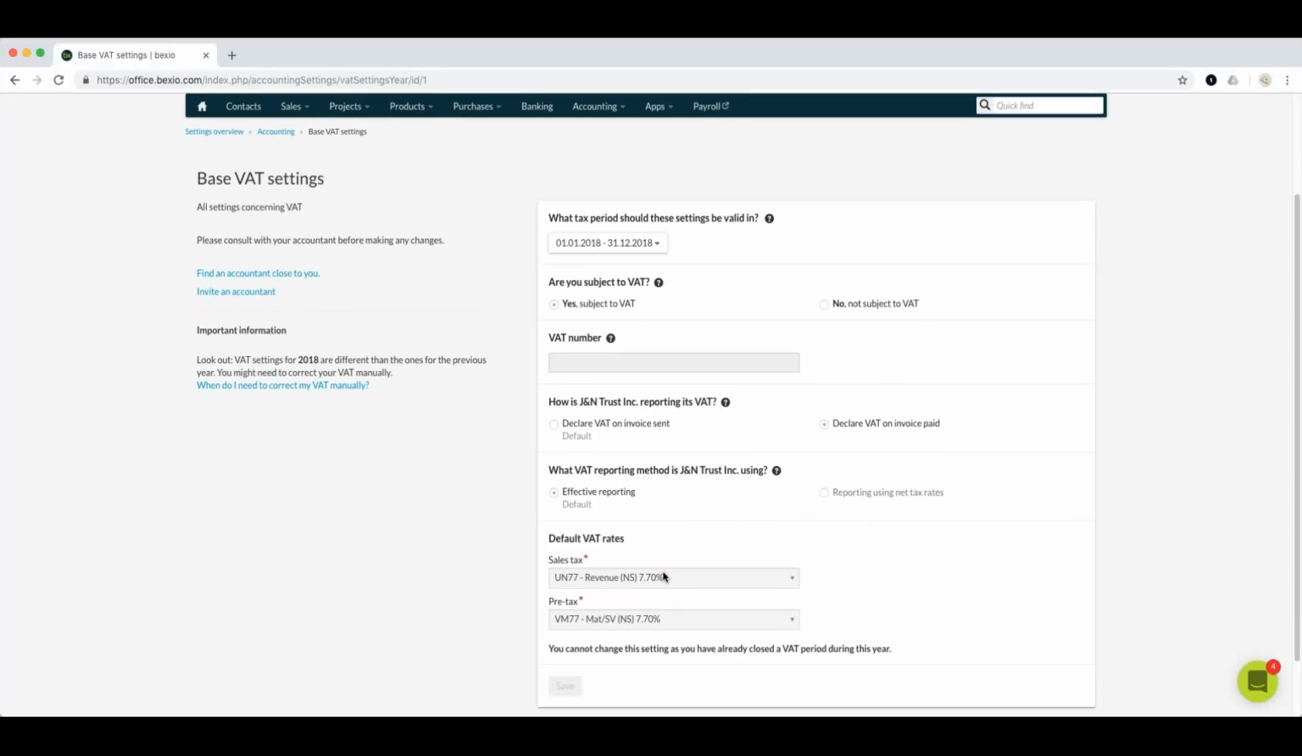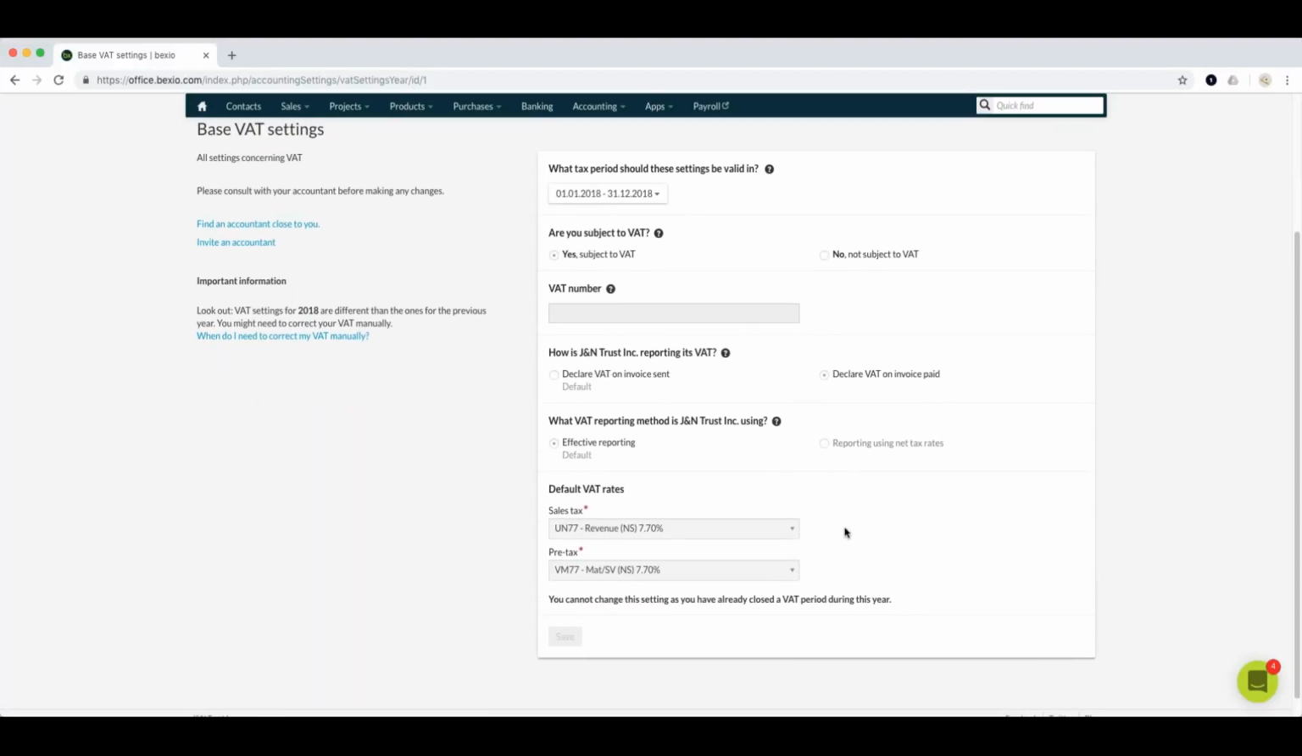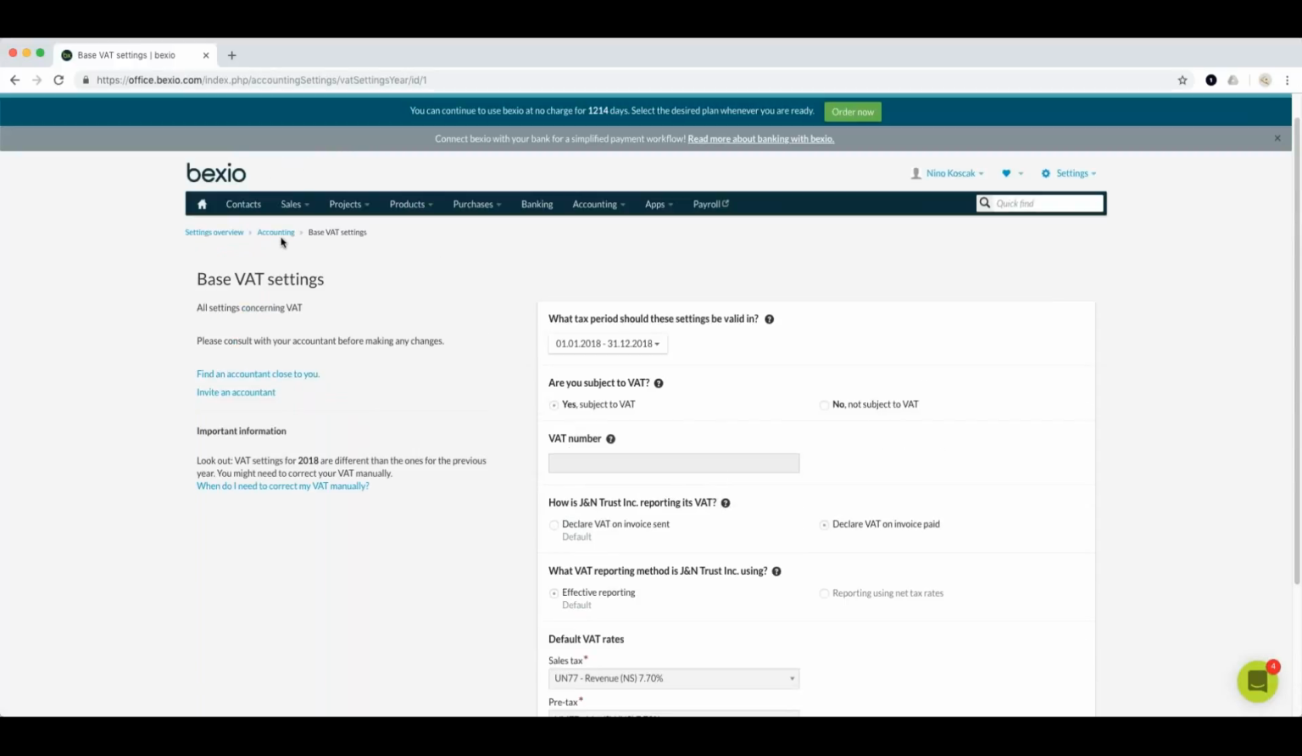Here you can choose your default VAT rates, which will then be automatically applied to a new document without any special settings. But you can still change the VAT rates in the corresponding document that you're opening. Those will just be imported straight away, so that you don't have to think about it. Okay, so that's it for the base VAT settings.